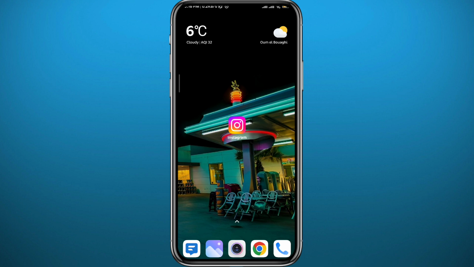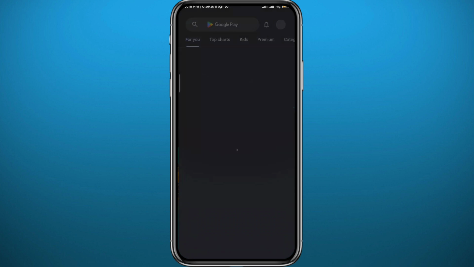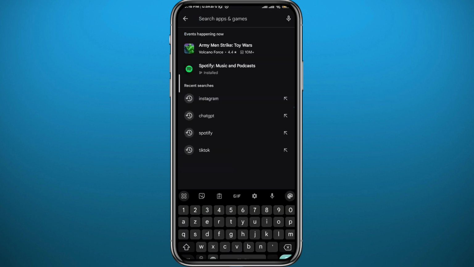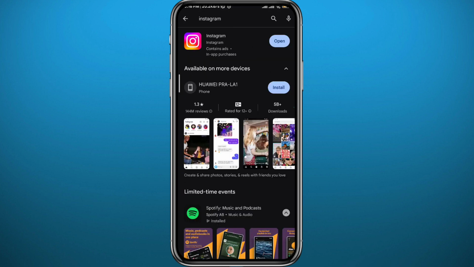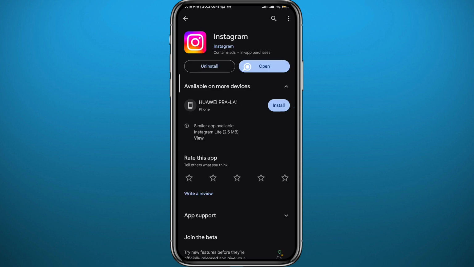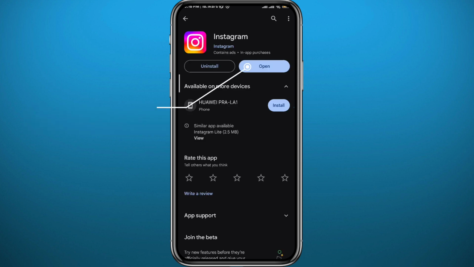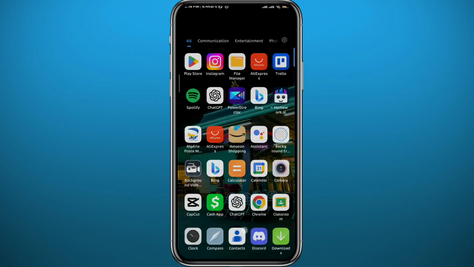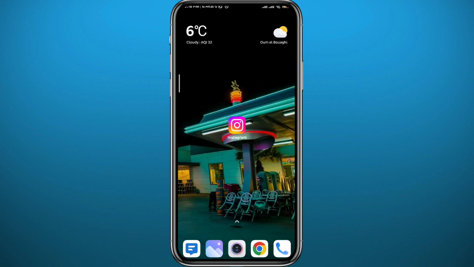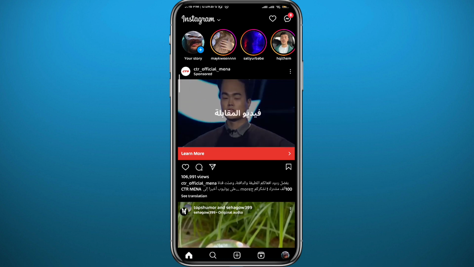First, we need to get something out of the way. Open Play Store or App Store, depending on what device you're using. Simply search for Instagram right here, because we need to make sure we have the app updated to the latest version for everything to work properly and to make sure both of us are on the same page for this process, guys.